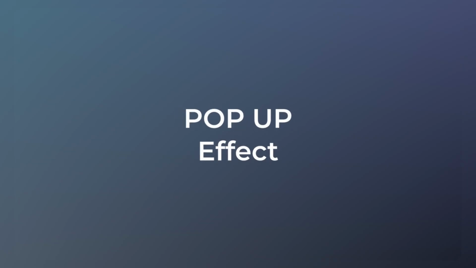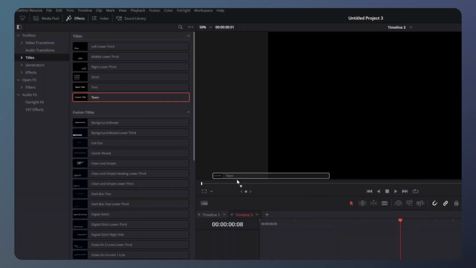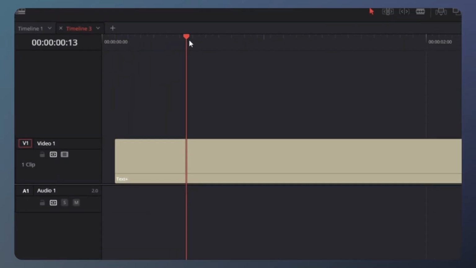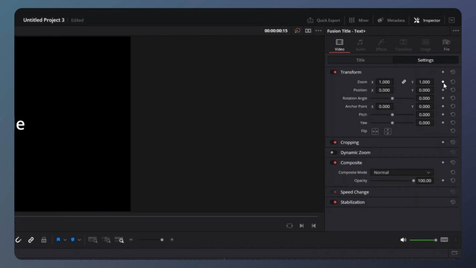The pop-up effect works exactly the same for text as it does for icons. So let's go to Effects and get a text clip. Drag it into the timeline and move the cursor a few frames into the clip. Then go to the inspector and press the animate button on the zoom.